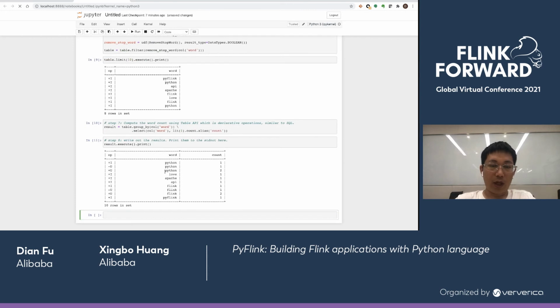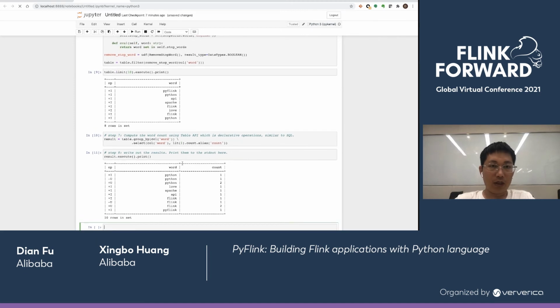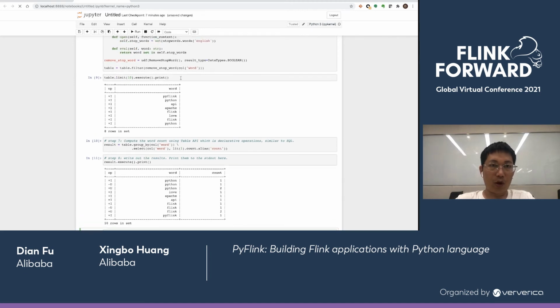We can see that we currently get the word counter for each word. The word person appears twice, and the word PyFlink appears only once. Okay, let's show the next demo.